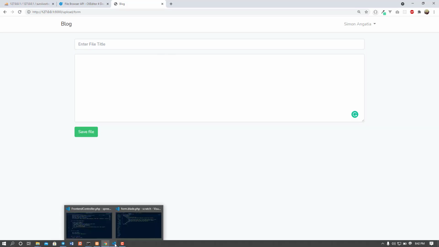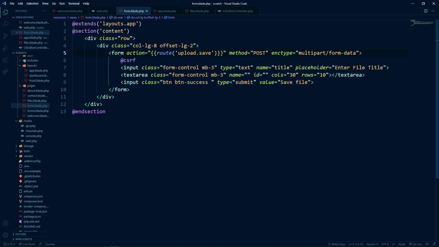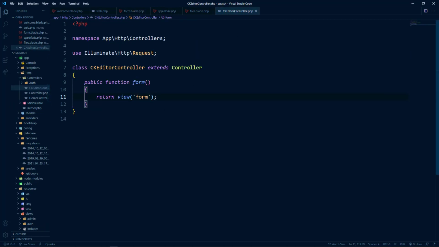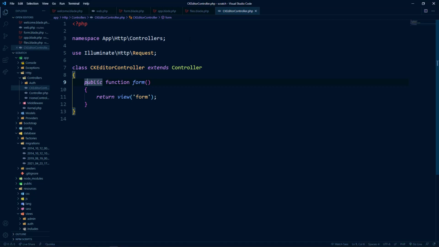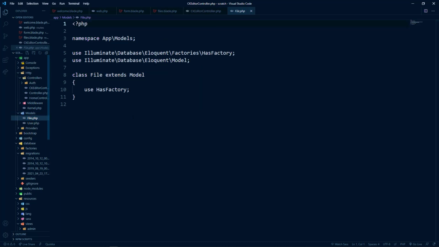And now let me just show you what I've done so far. So the first thing I've done is I've created the controller that is responsible for uploading the file, and I've called it CKEditor controller, and we have this method here, and this method basically returns this form that you are viewing here. And then I have also created a model, and that is a table, just file. This one is responsible for storing the files.